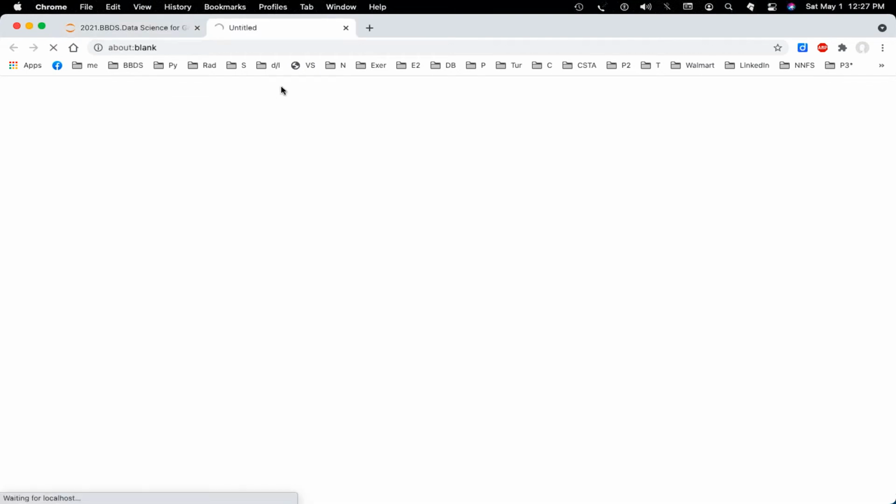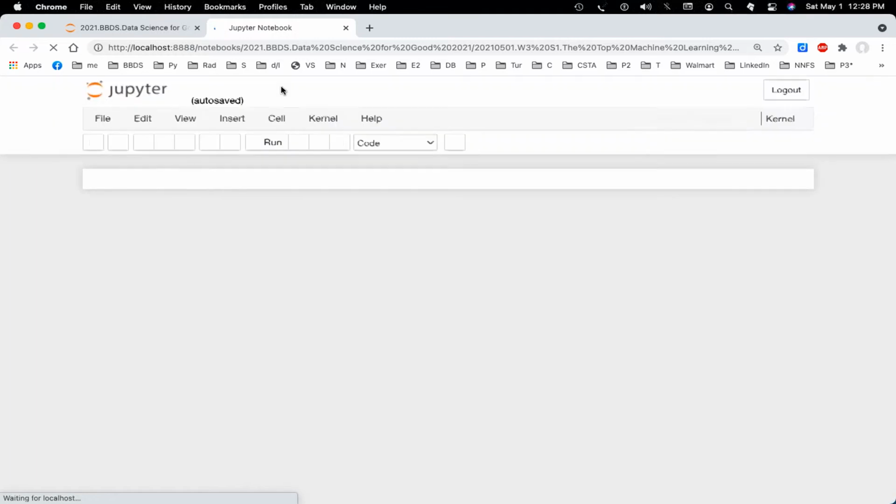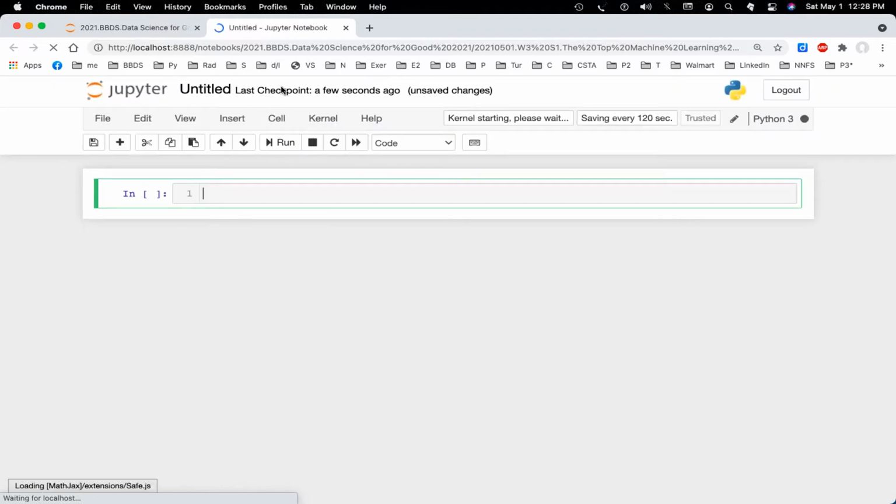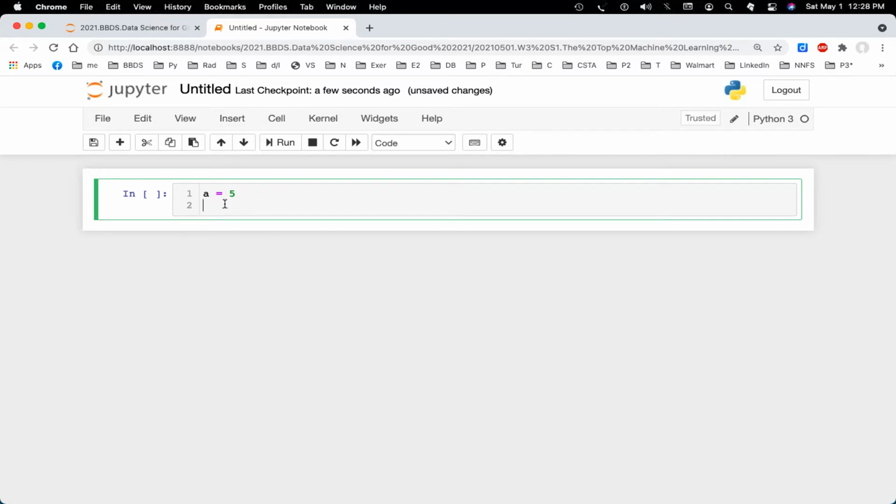I'm going to do this really fast. You're creating a Jupyter notebook that specifically knows about Python. So this is Python. Don't worry about the many other languages; leave them alone. So I'll just say, a equals 5.